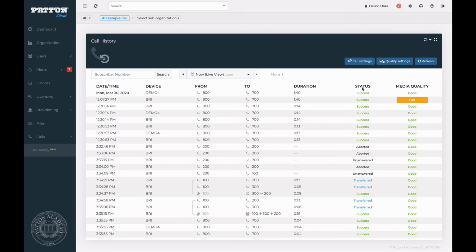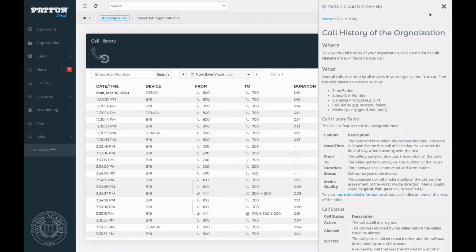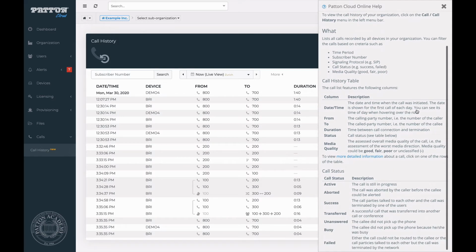Let's look and see how each of those is defined by visiting the user guide by clicking on our Help icon here. Help is always available right here throughout Patton Cloud. Okay, so here all the call statuses are described in more detail. So the call status is active if the call is still in progress. The call is aborted if the calling party hung up before the called party could be notified of the call.